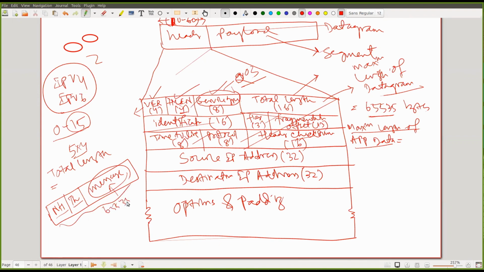65,535. मुझे क्या subtract करना पड़ेगा? So in order to get this from 65,535, I have to subtract network layer header length. In order to get, can anybody tell me, in order to get the maximum size, what I have to subtract?